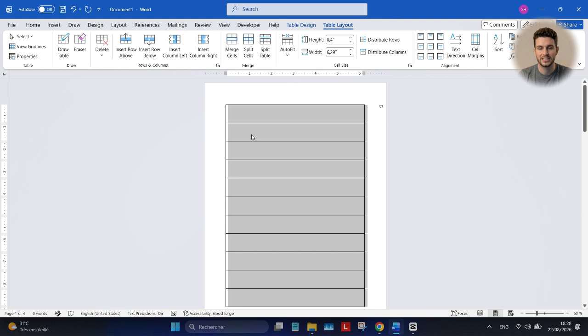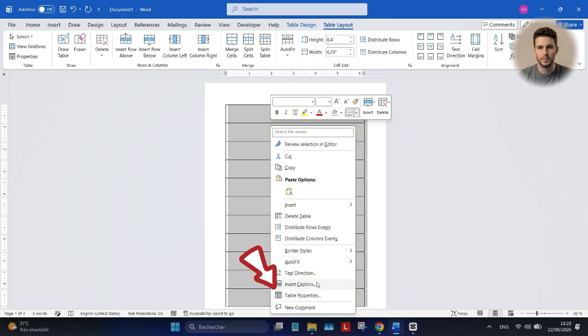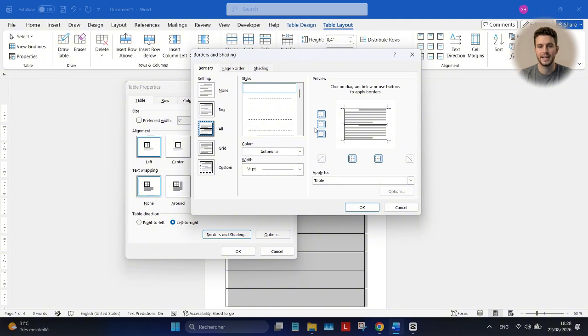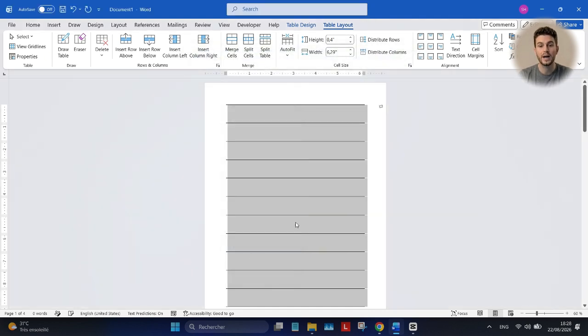Next, we need to remove the side borders so it looks like authentic lined paper. Select the entire table again, right-click, and choose Table Properties. Go to the Borders and Shading menu. In the preview box, click on the left border and the right border icons to remove them. This will leave only the horizontal lines visible. Click OK and then hit OK one more time to apply the changes.